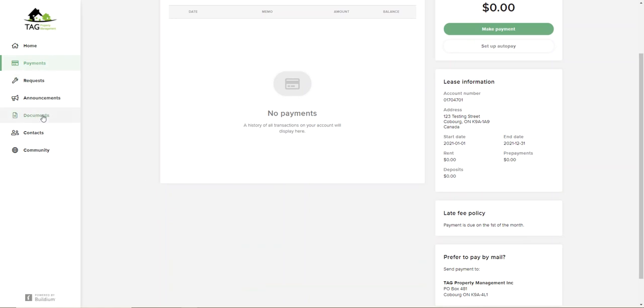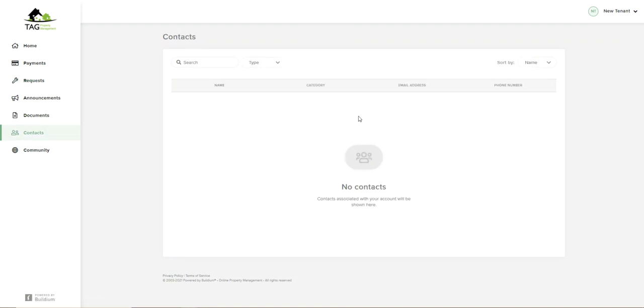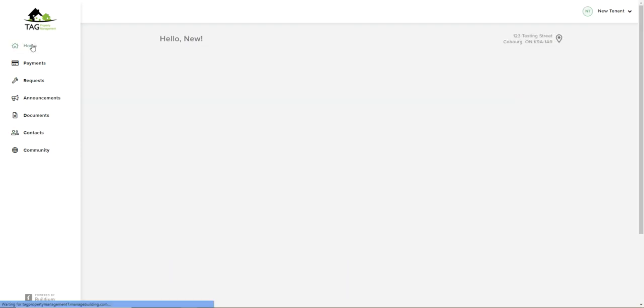Okay, also on here you can actually see documents. There are no documents here because it is actually just a fake account, but if you want to see a copy of your lease, it will be in here. And any other documents pertaining to your tenancy, you can come here and you can see them. Contacts, no contacts, but if there is anybody in here that is added, they would be here.